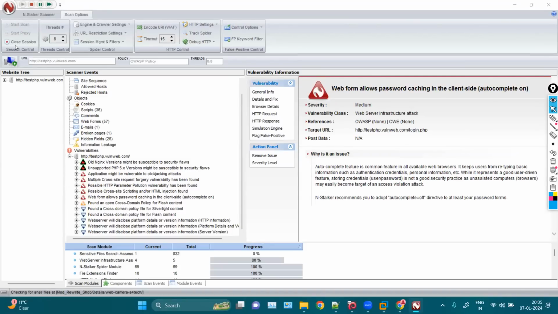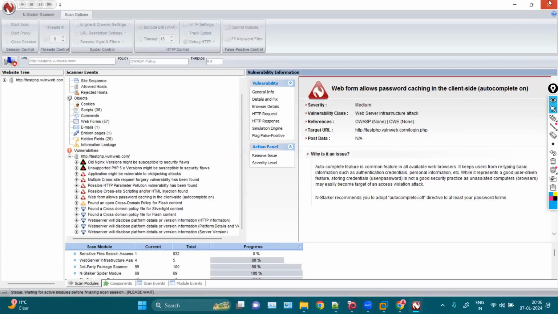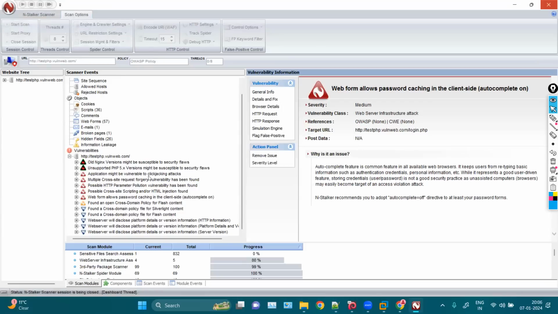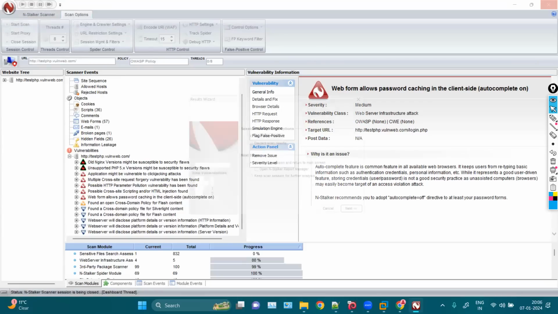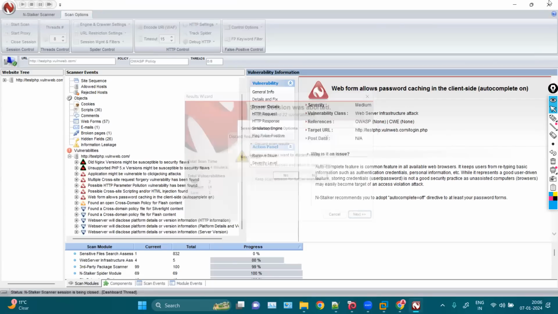Okay, so this will take time. So I'm closing the session. You can click on yes here to close the session. So this will take a few seconds to close the session, and then you can click on exit here. And if you want to save the session, you can also save your session. So here I want to discard the session and click on next and click on yes. You can click on exit.